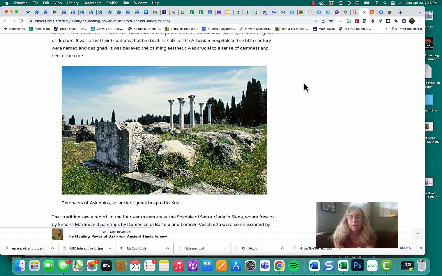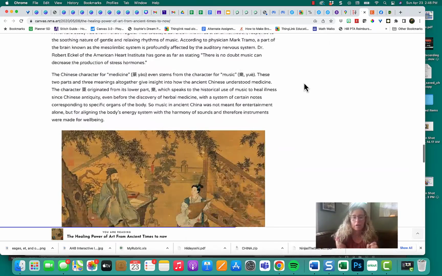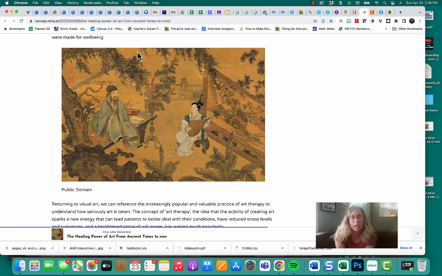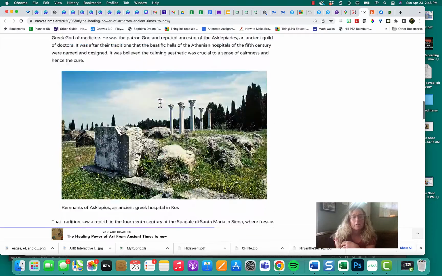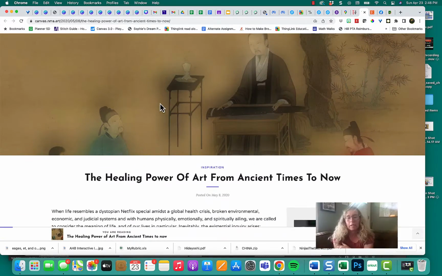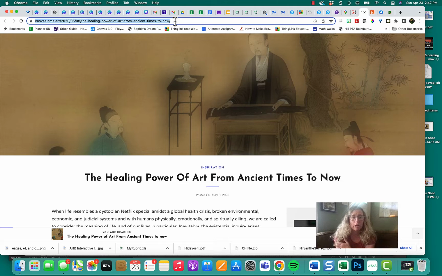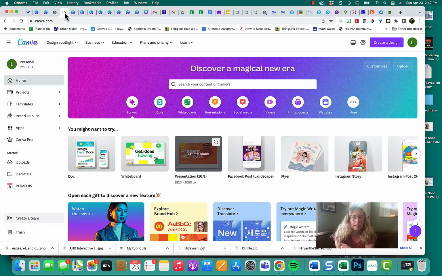So we're not going to make you get too high tech or anything, but one of the pictures that you just saw me using, I got from this website, from this article about the healing power of art from ancient times. So I would basically just go up to the URL, that's the address at the top of the screen, and hit Control or Command C to copy.